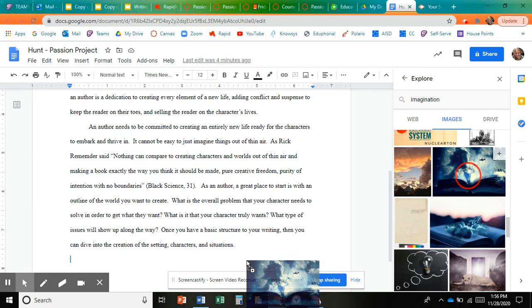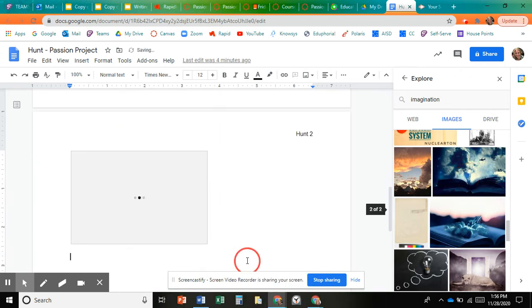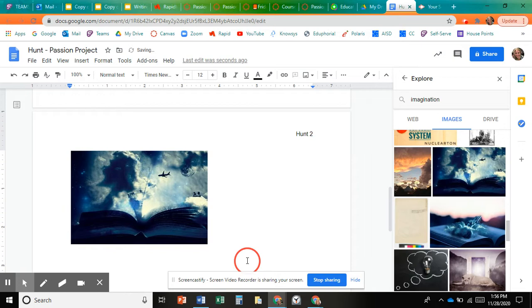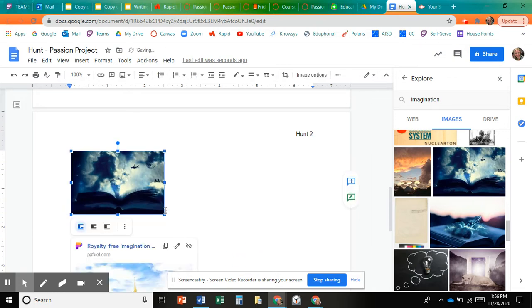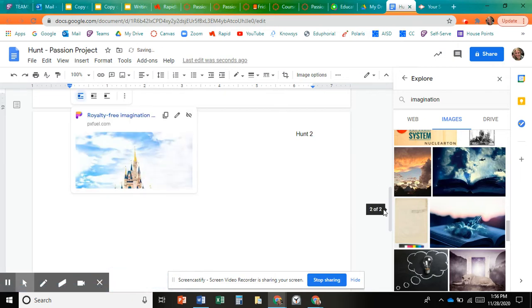So I want my photo to come right after this last line, and I'm going to go ahead and just release it. It's going to go where it goes. And of course, I'm going to want to make it a little bit smaller. I don't need it that big. And I'm going to kind of bring it down to size.